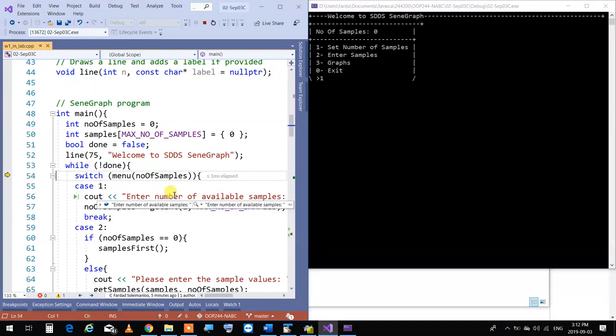It goes back up. Probably is going to give me an error message. Oh, enter a number of things available. It's going to get an integer. So I'm going to print 3 and hit enter.